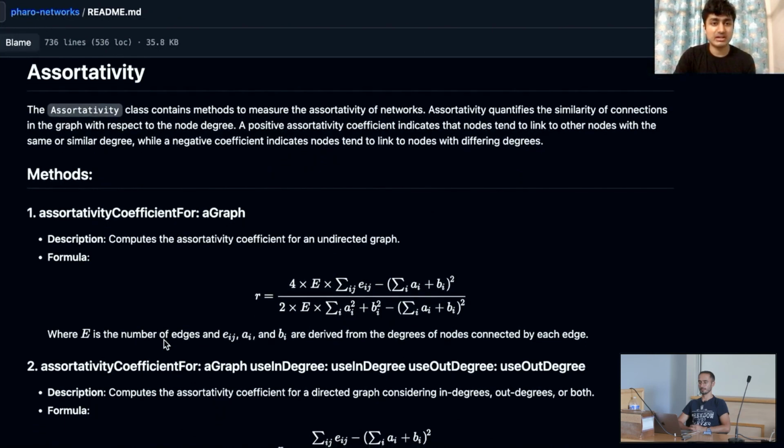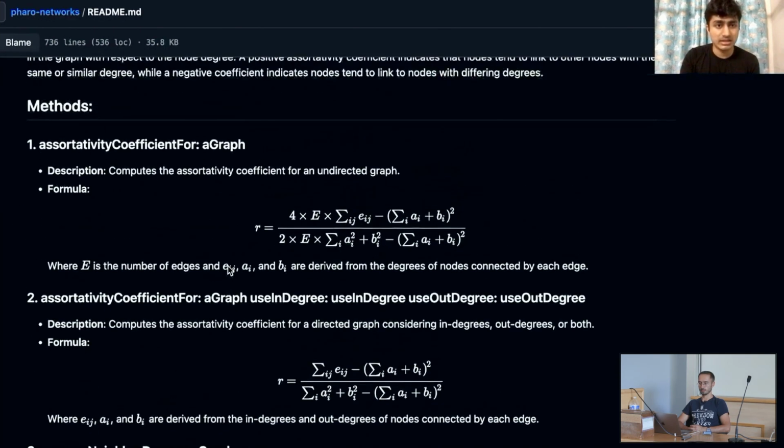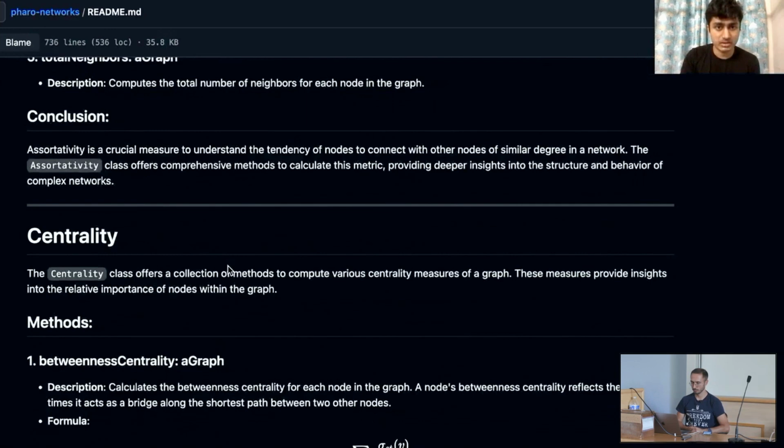First up, we have the assortativity. Assortativity measures the correlation between the degrees of nodes on either end of an edge in a network. If high degree nodes tend to connect to other high degree nodes, the network is assortative. If high degree nodes tend to connect to low degree nodes, the network is assortative. Here you can see various methods in the assortative class.